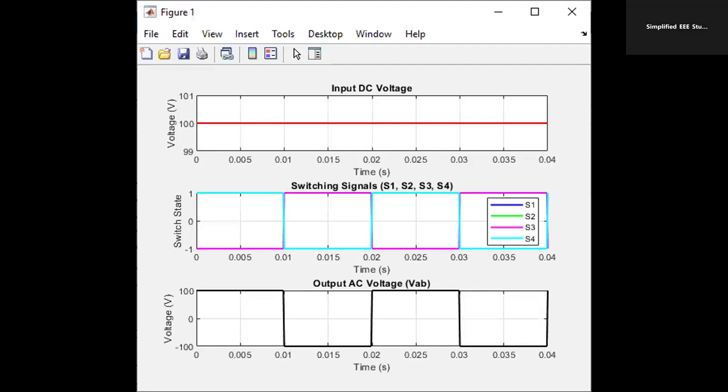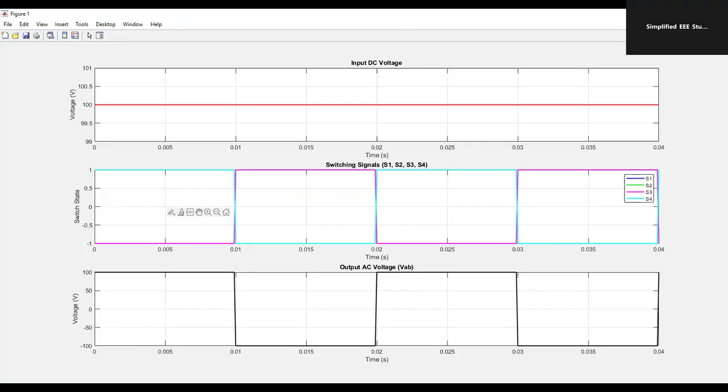You can check it. Let me zoom in. Here it is very clear, this is our output. The input voltage is equal to 100 volts, as we already gave in the parameters. This is the DC input voltage with respect to time. Now you can see the switching pulses and how they are generated.